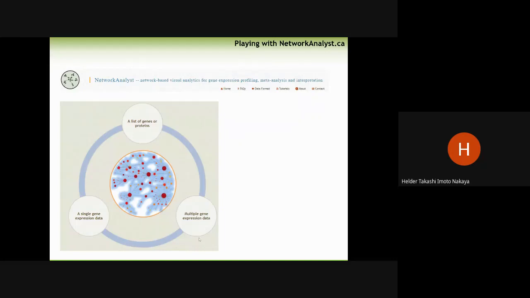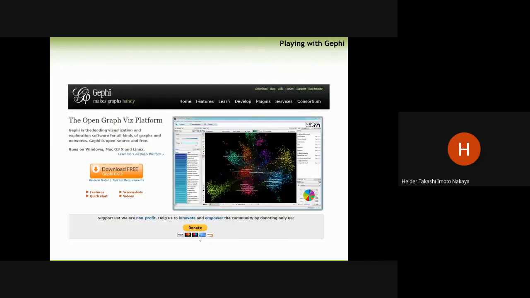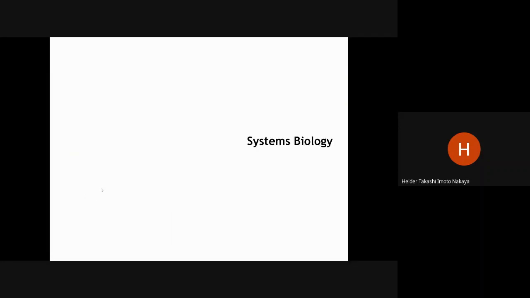And actually, you can play with networks using the tool that I showed you in the previous class, which is called Network Analyst. And you can also visualize the networks using Gephi, which is free software that can make beautiful, beautiful networks like this. You only have to learn how to play a little bit.